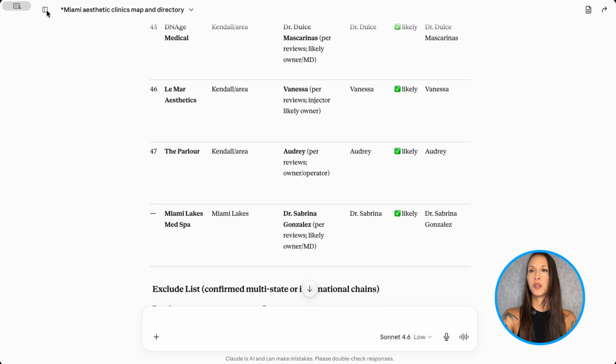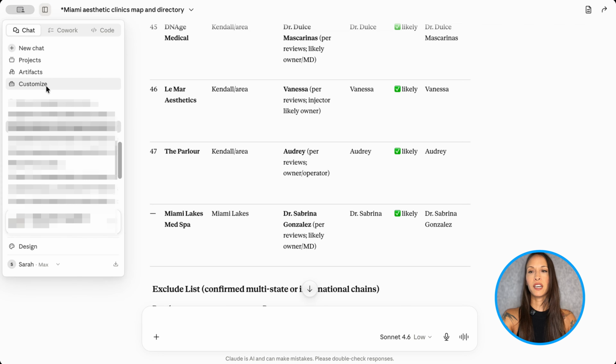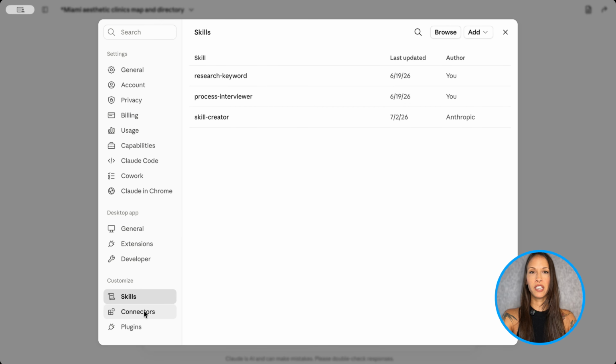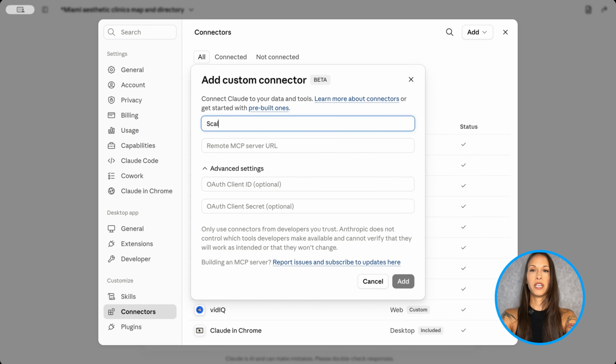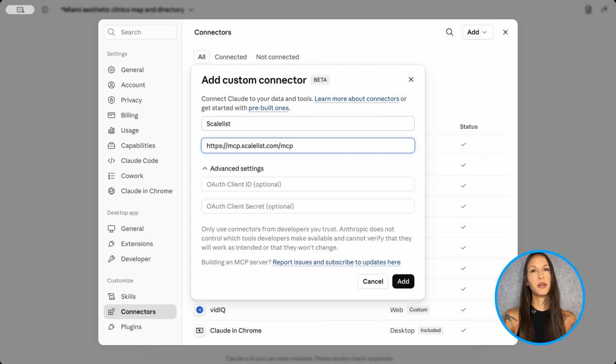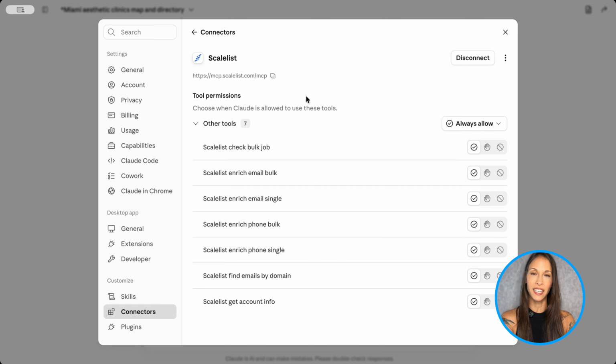From our Claude homepage, we're gonna open up our side panel and click Customize. And at the bottom here, select Connectors. At the top, we're gonna hit Add and Add Custom Connector. Here we'll name it Scalelist, and then just paste in the MCP URL, which you can also find in the link in the description below. Go ahead and hit add, and we can see all of the tools that Claude has access to with the Scalelist MCP.